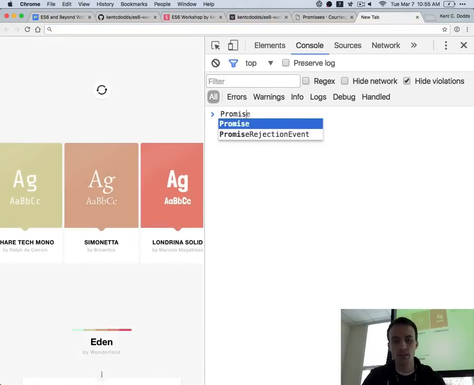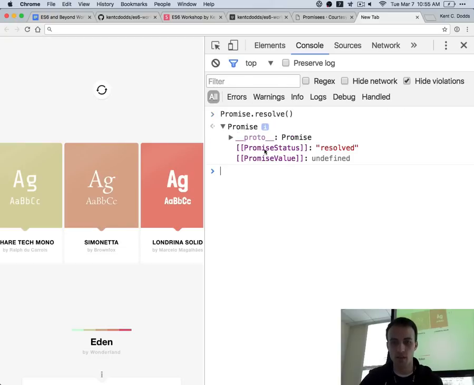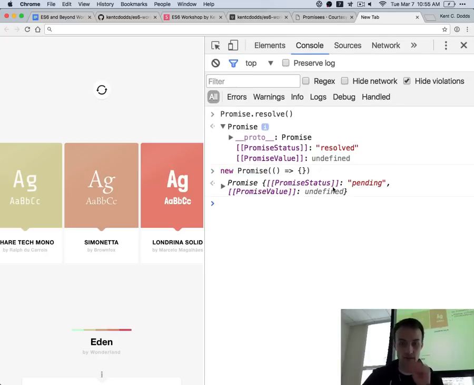So promise.resolve has now a promise status of resolved. If we did a new promise, we'll look at how to create new promises later, the promise status will be pending. And this promise in particular will always be pending forever because we have no mechanism to resolve it. But when you say promise.resolve, you just call it and it starts in a resolved state, and it will always be in a resolved state.